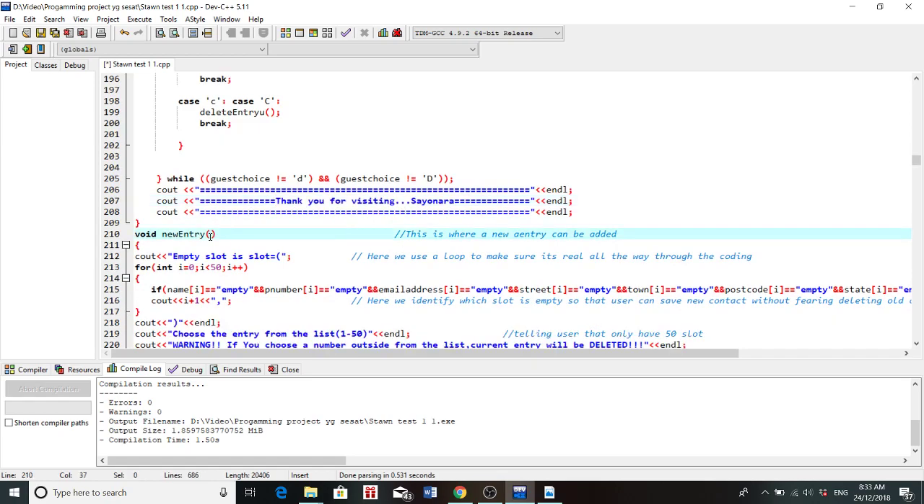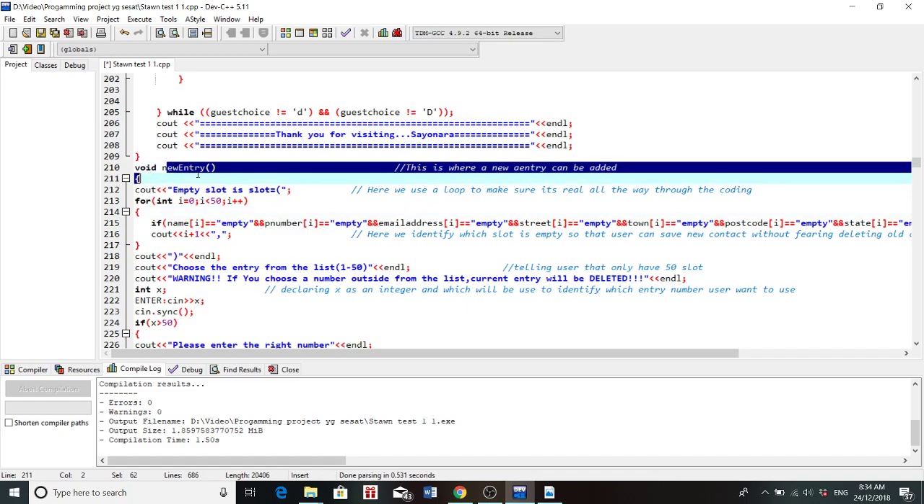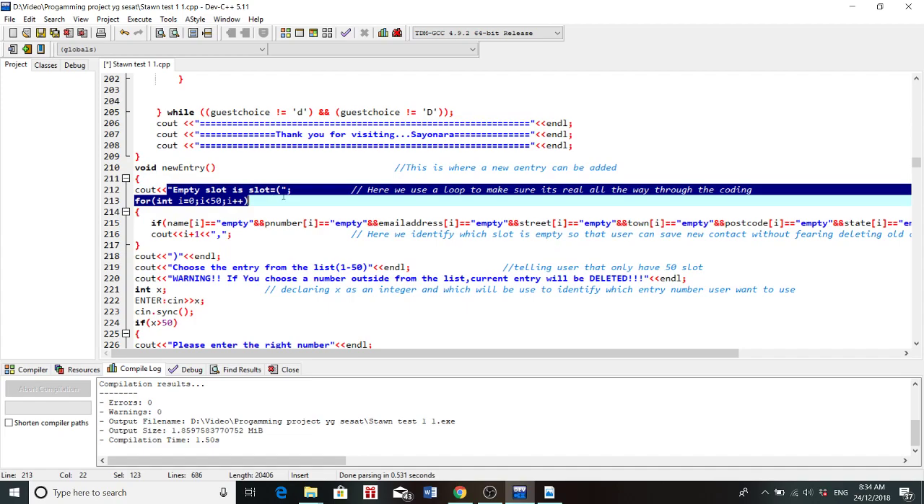Okay, so now here we have a new entry function, and this is for the admin menu function. So here is where a new entry can be added. It's named new entry, right? So a new entry can be added here. So we just see the empty slot.